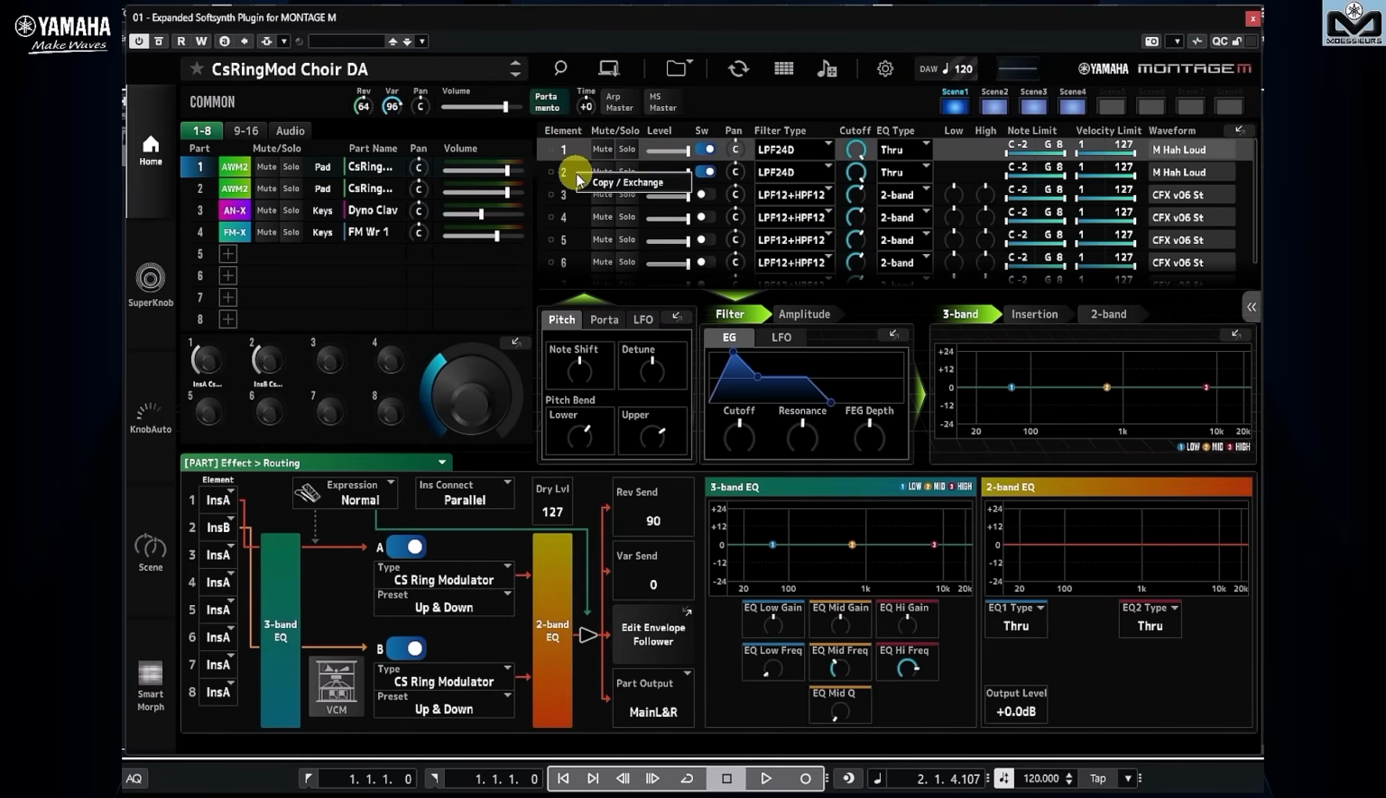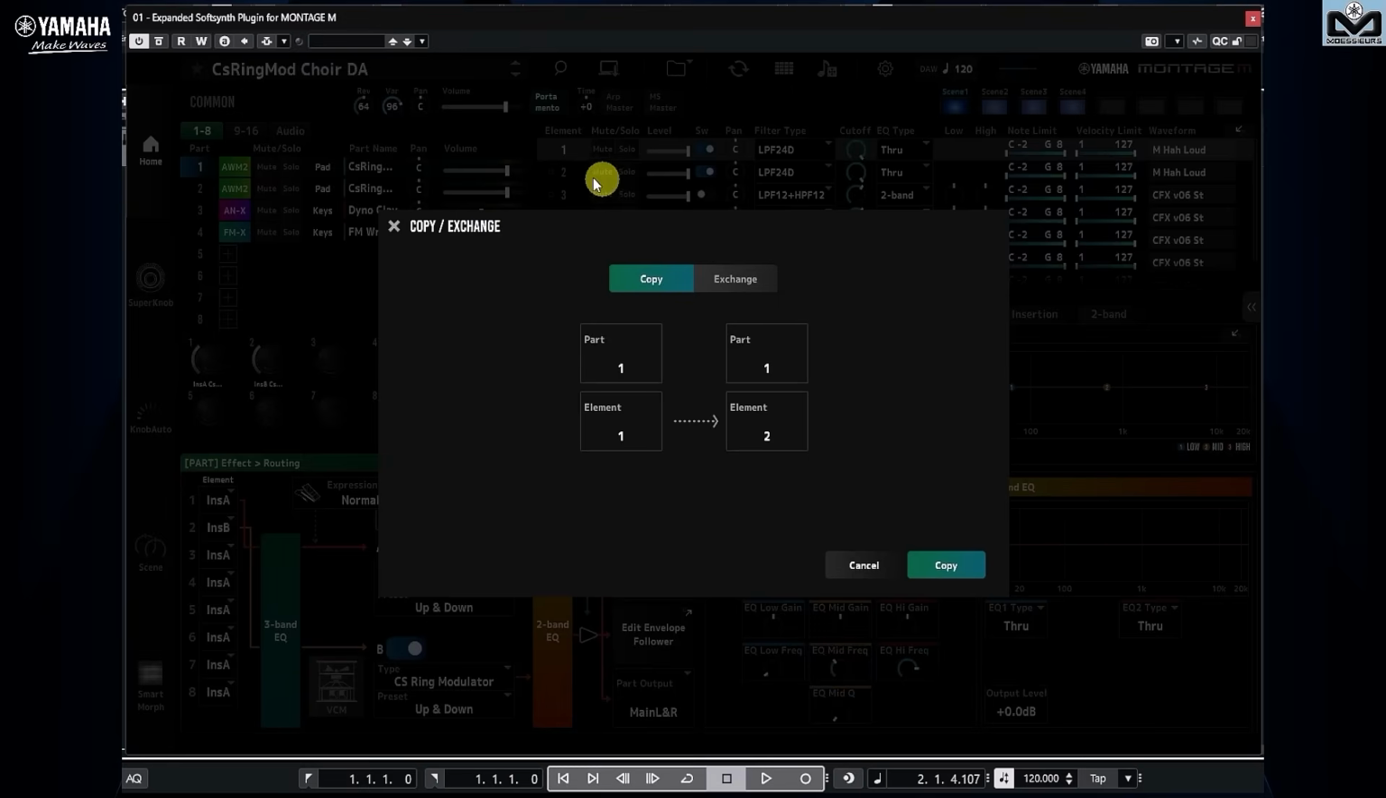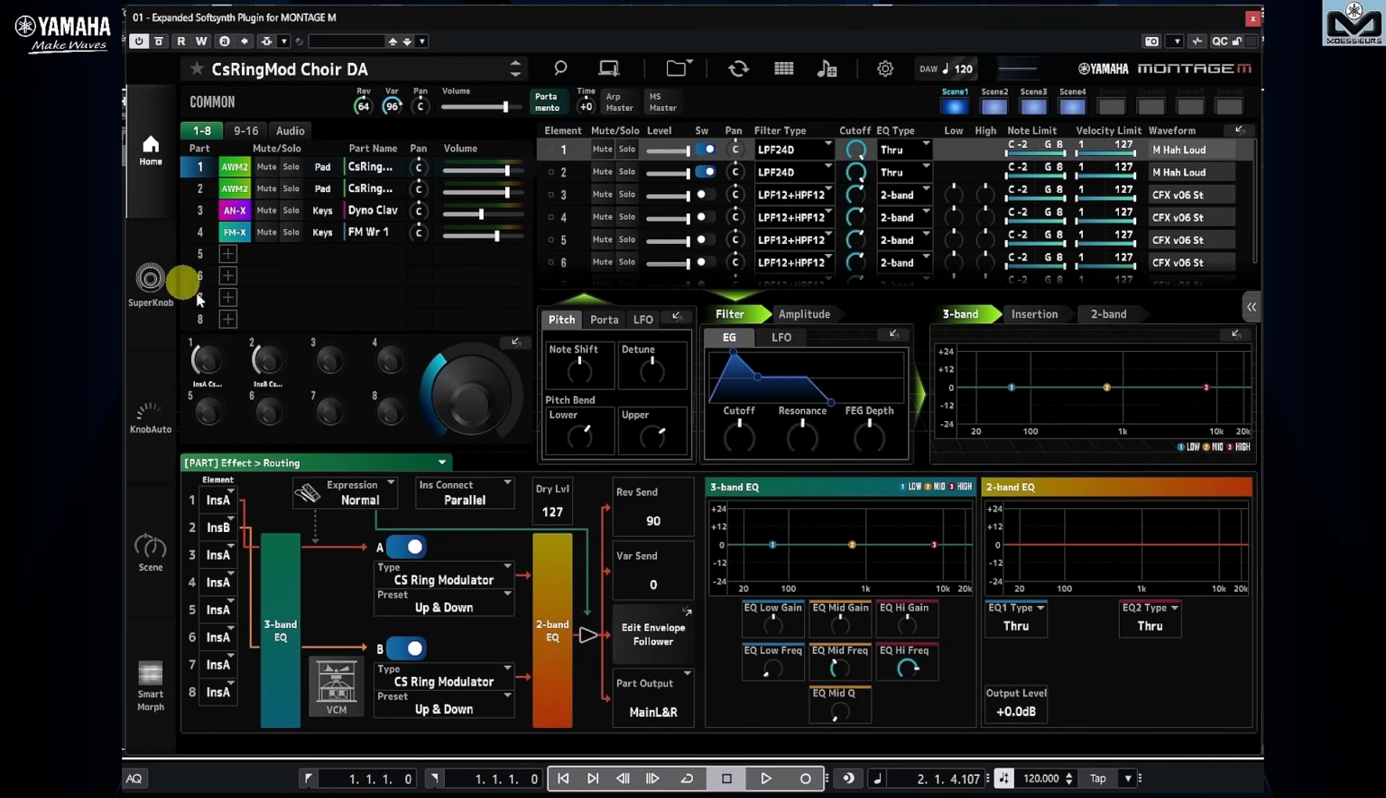And we also have it on the AWM2 elements. It's very important in terms of sound design to be able to perform this type of operation.